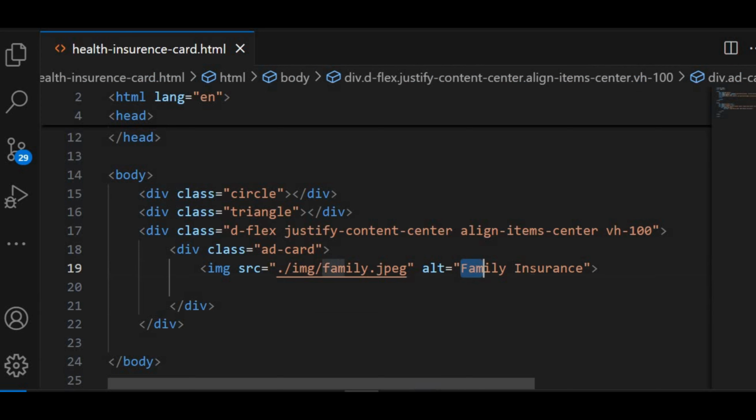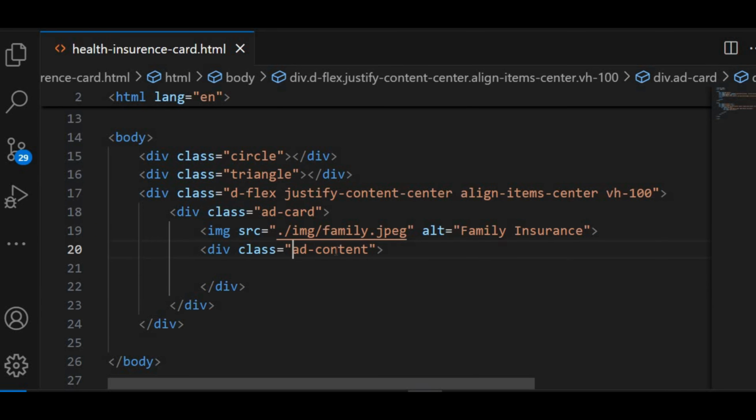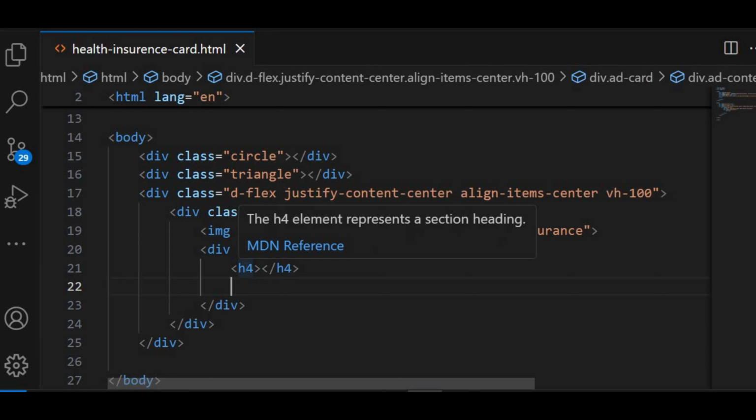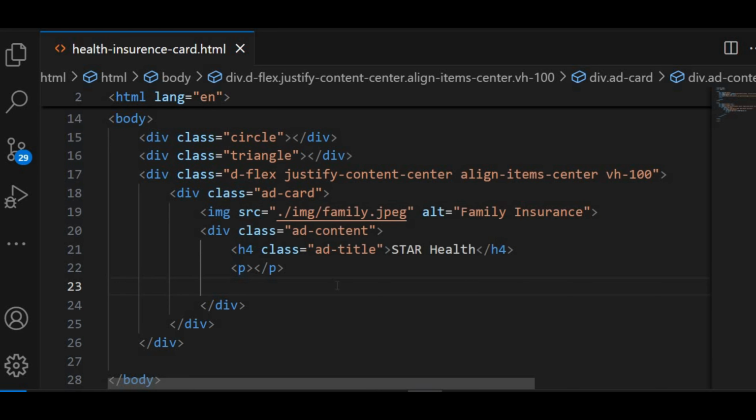Now the alt name I am giving here. Now we can have one more div tag. For this we can have one class name, I am taking as ad-content. Now inside we can have one h4 tag. For h4 we will have one class name, which should be ad-title. So we can take a title as Star Health. Now we can have one more paragraph, class we can take subtitle, and this is the paragraph I am taking.